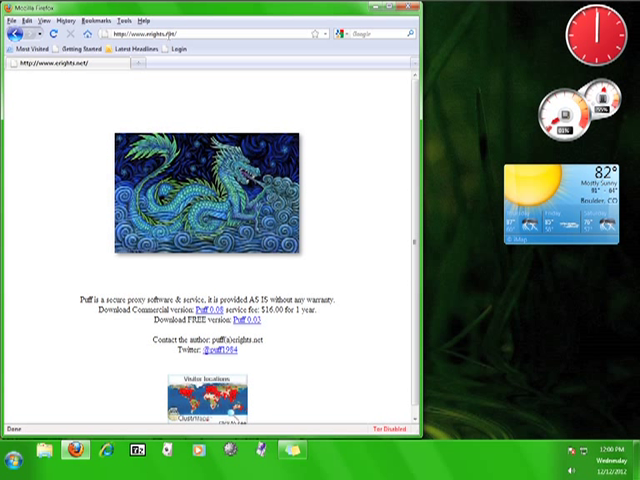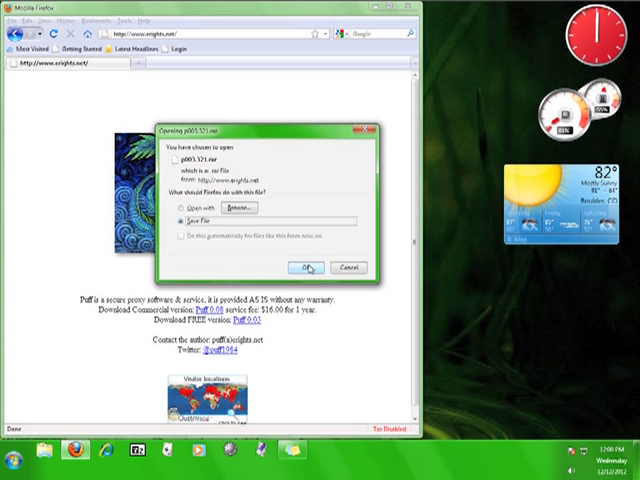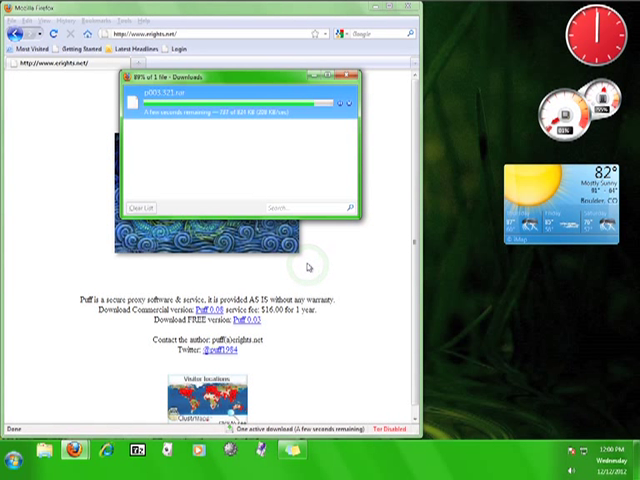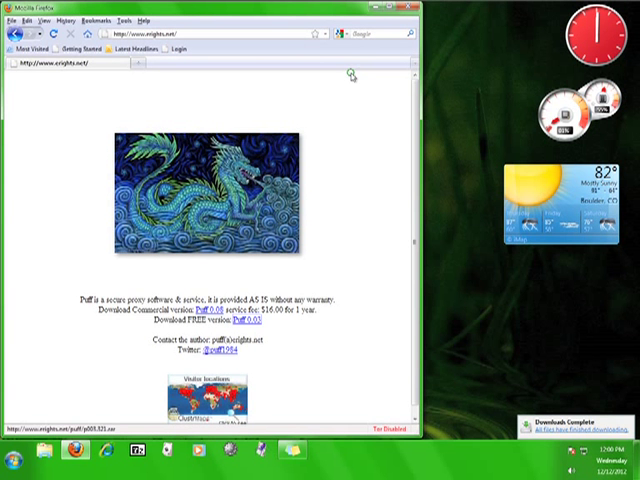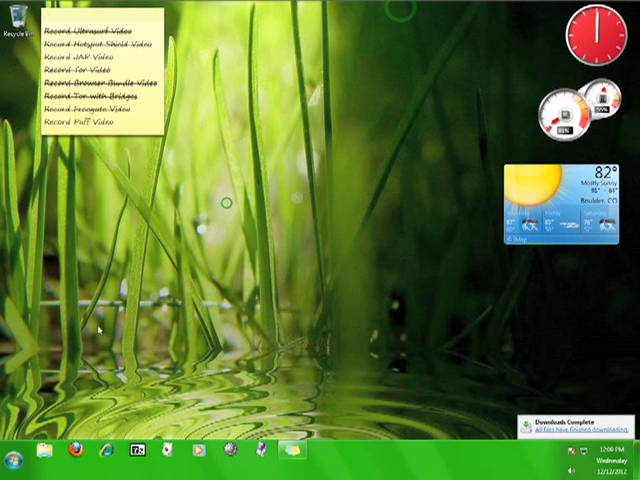There are two versions of Puff to download, the commercial version and the free version. We're going to download the free version, so go ahead and click the link for the free version and save it to your computer. Once the file finishes downloading, you can close your browser and then go find the file.